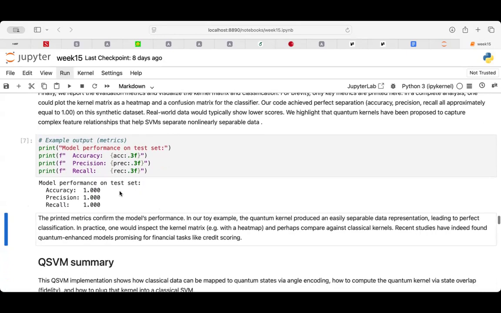In this specific case, when we look at the model performance, we're actually getting an accuracy which is, as we wanted, 1.0. So the printed metrics confirm the model performance. In this toy example, the quantum kernel produces an easily separated data representation, which leads to a perfect classification. Normally, we are not that lucky. That means that we would have to play with different quantum kernels and perhaps compare against classical kernels as well.